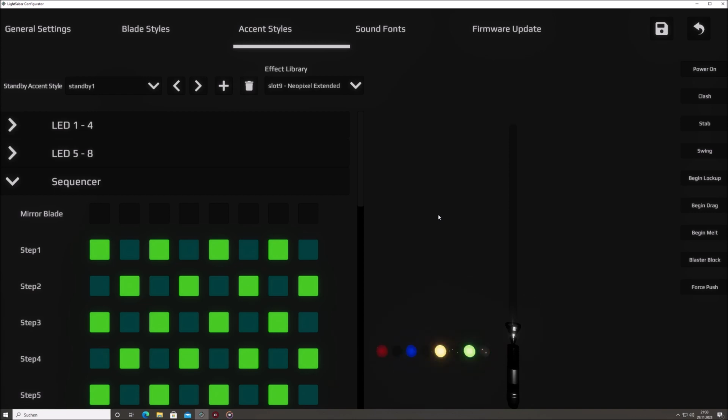What's particularly intriguing is the independence of this feature from the sequencer. This means that even if you enable mirror blade for any of the LEDs, the sequencer's blinking patterns will continue to overlay. Essentially, this creates a layered visual effect, where the accent LED not only mirrors the blade's light effects but also adds its own sequenced blinking pattern on top, offering a more complex and dynamic display.